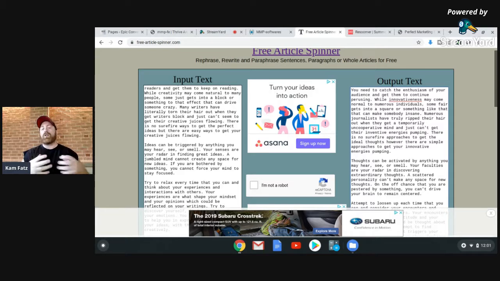So Free Article Spinner is going to allow you to get away from the language of the original poster, and it's going to allow you to go through the spun article and edit it yourself and insert your own language into it. And what these two things do, like I said a million times already, is they just do the heavy lifting.